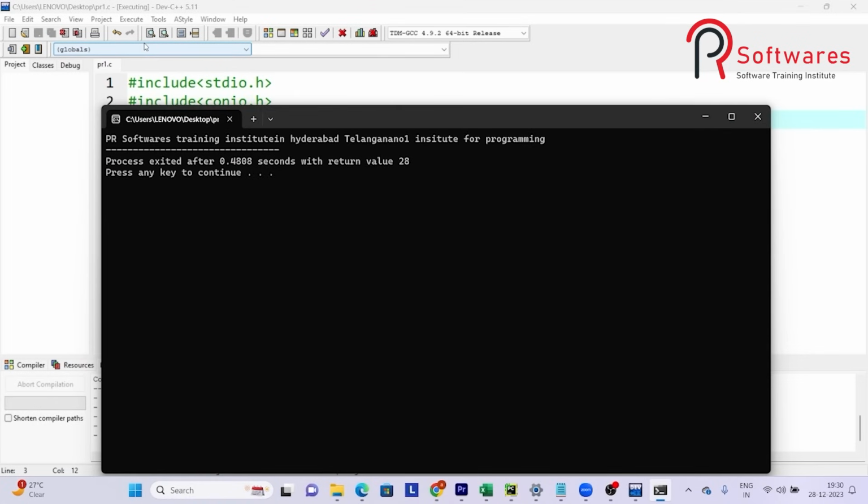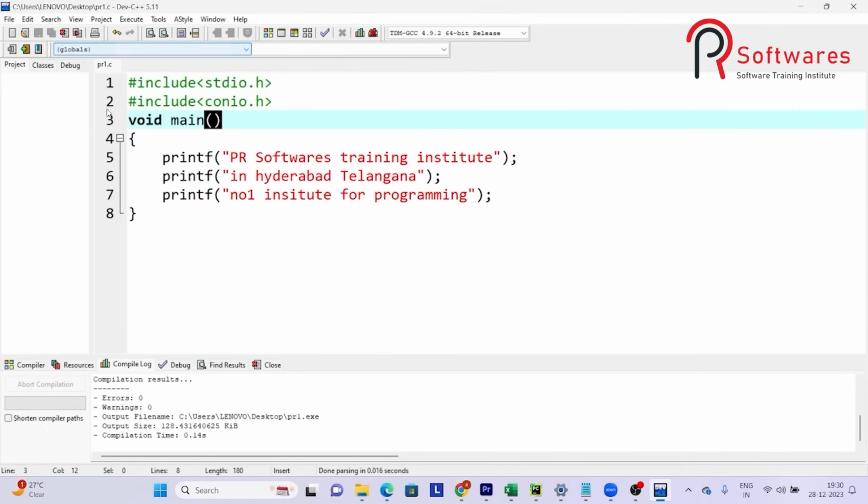Sir, why? Always remember, whether you write one line or three lines, by default your data will get printed in one line only. If you want to go to a new line, then you have to add here \n. What is the meaning of \n?